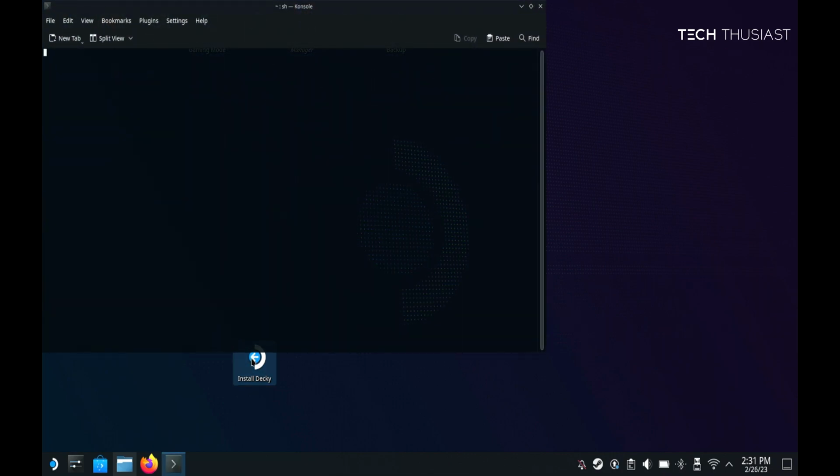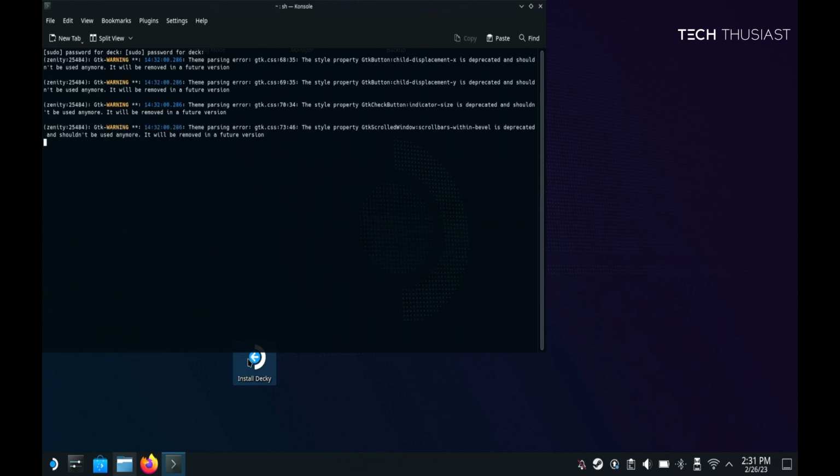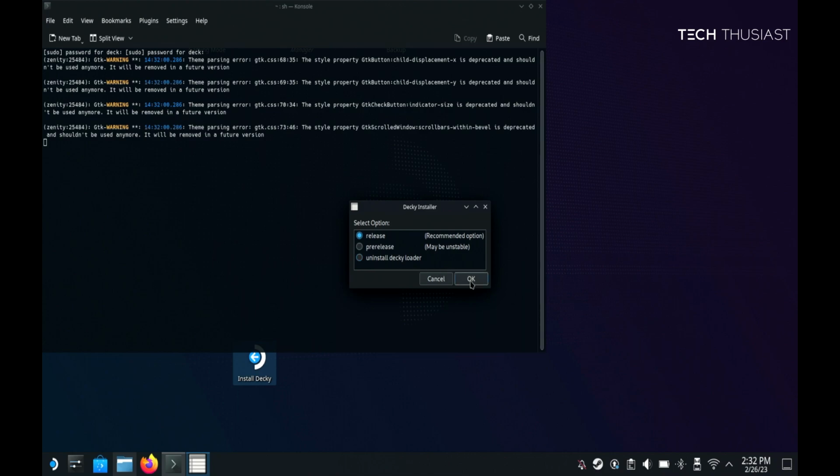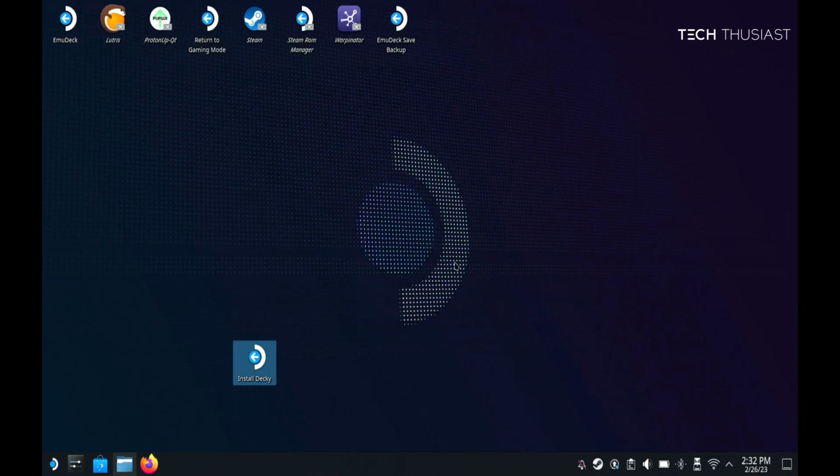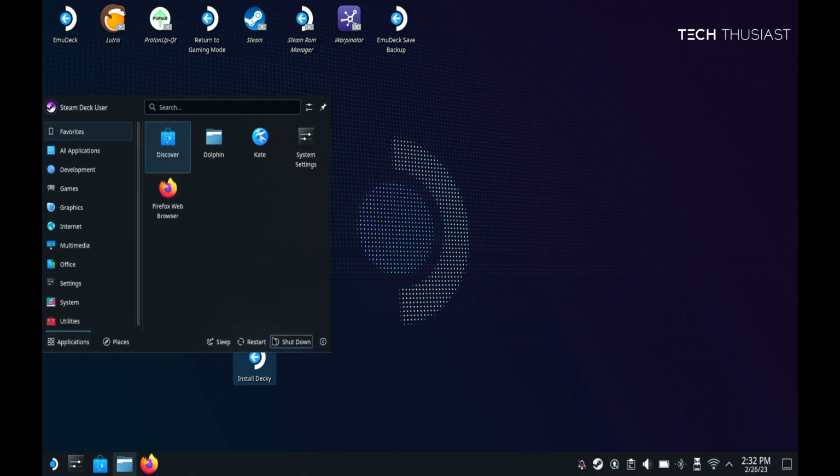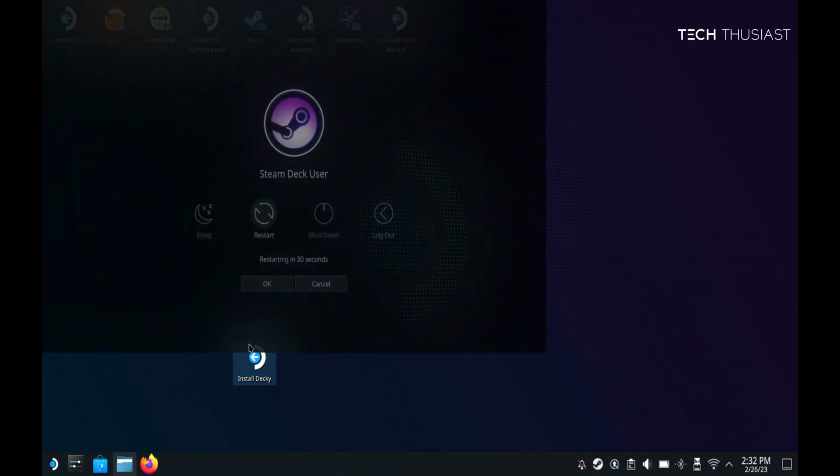If I launch the installer again, you'll have to type in your sudo password. And now you've got a new option, uninstall Decky Loader. Okay, so Decky Loader has installed. You can switch straight to gaming mode, but I'm just going to restart the Steam Deck.